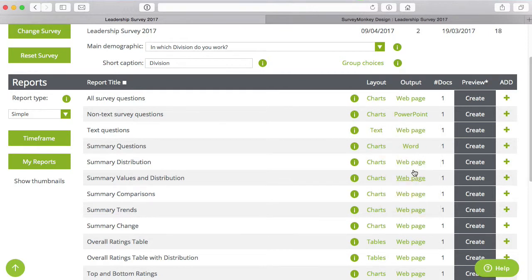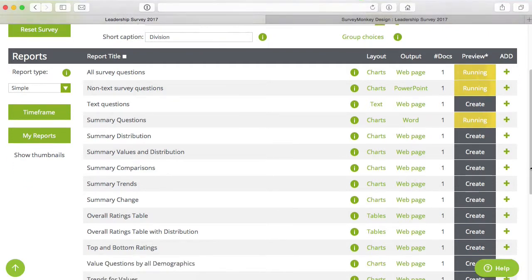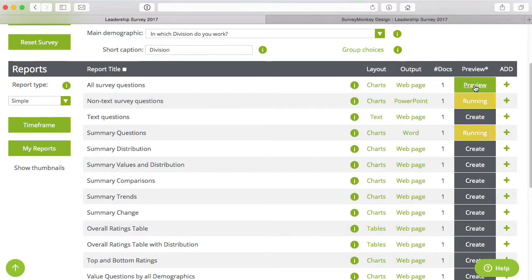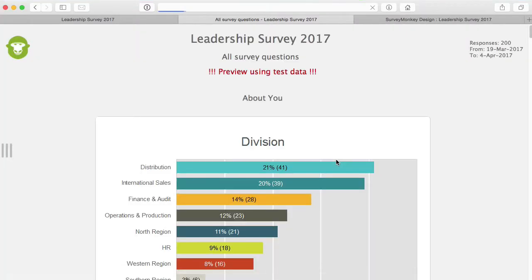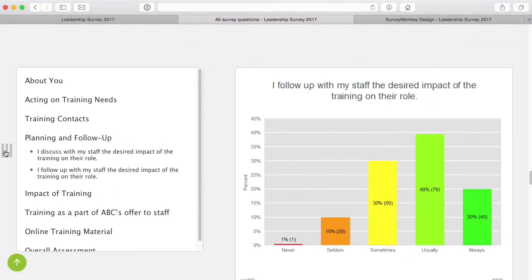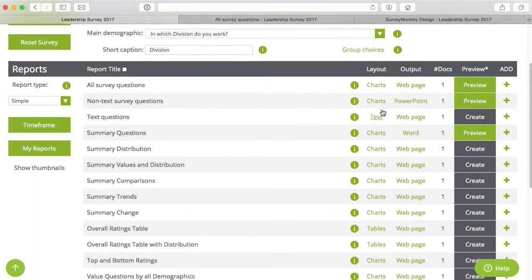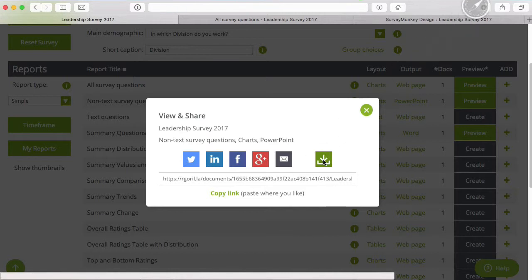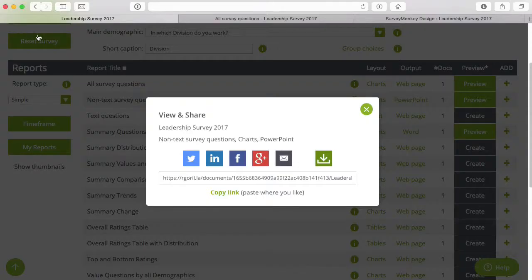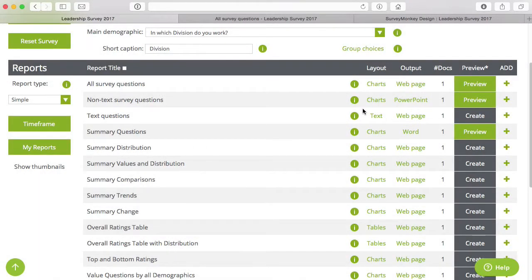To see exactly what reports will look like, click Create to build previews with test data. Then, click Preview to view and share. Here's the web page we just created. And here is the PowerPoint slideshow. Previews are free, so they're a great way to explore all the possibilities with your survey.